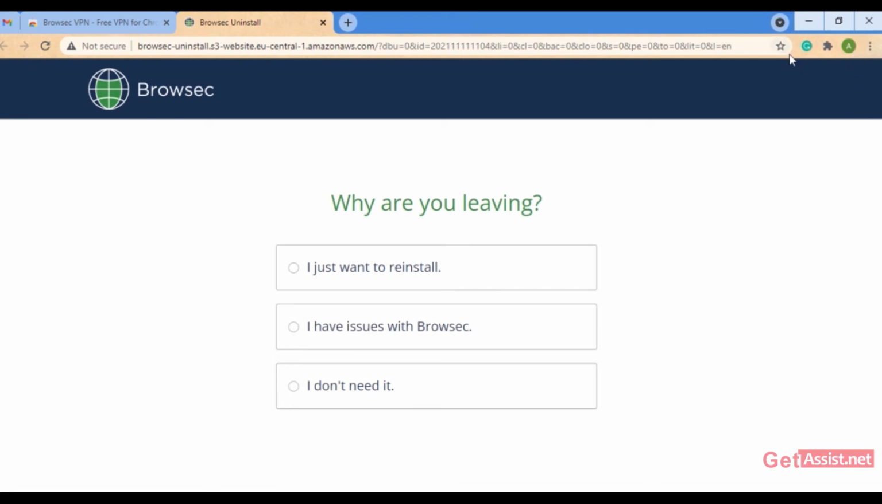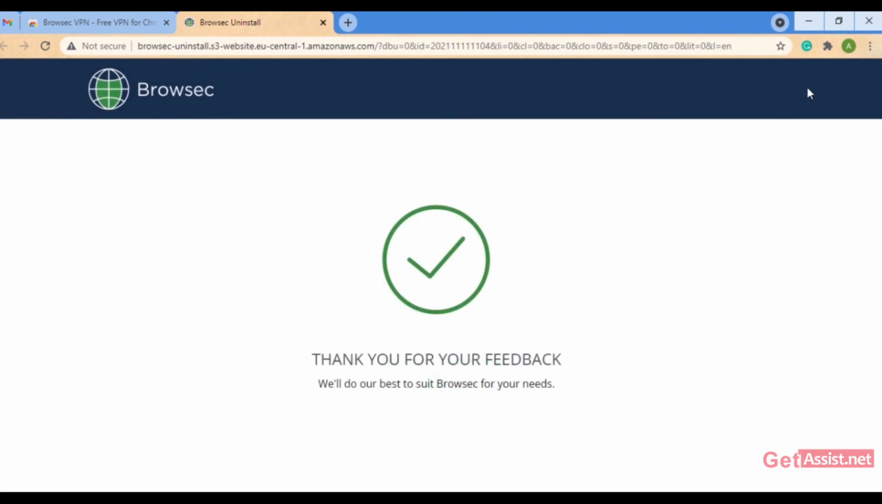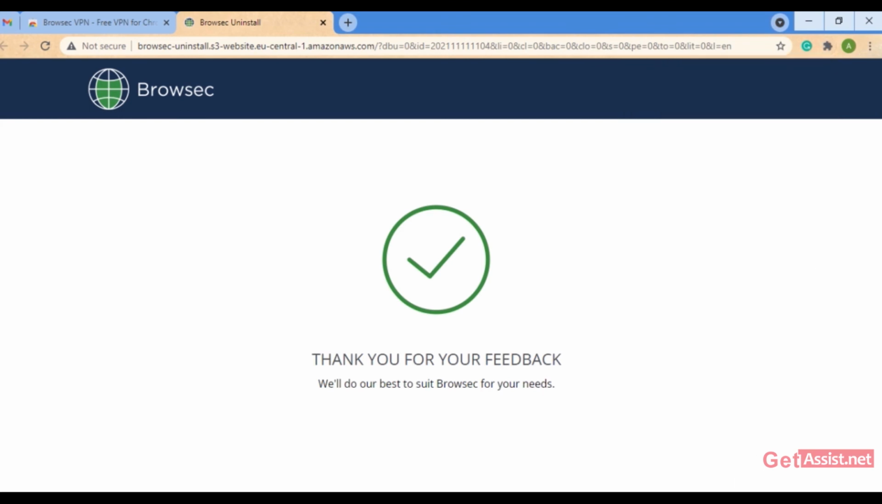That's it. Now they'll ask you some reasons, some questions. If you have the time to give the feedback, you're welcome. If you don't have the time, you can just leave it aside. And the result is the extension has already been deleted from Chrome.